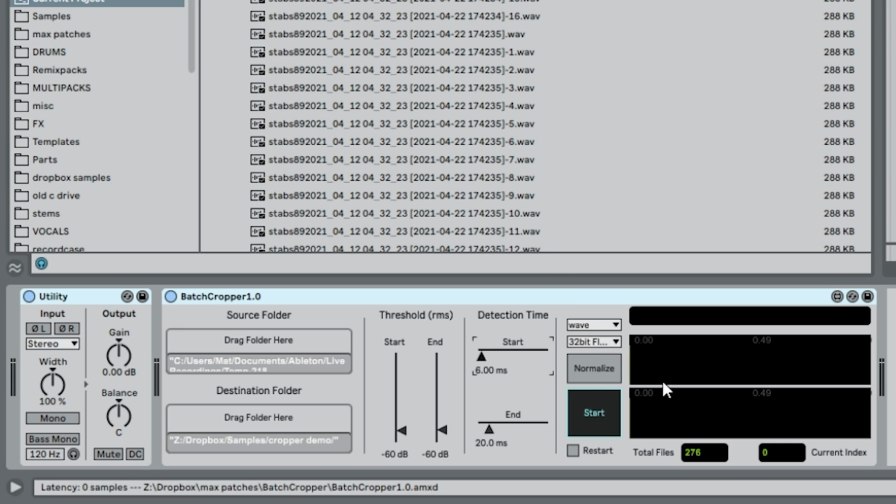So then all I have to do, I can set it to normalize. What that does is it normalizes everything, all the different audio files. And yeah, I can set if it's a wave or an AIF, and also which bit depth I want the wave to be. So let's say I want to have all these normalized. All I have to do is click start.